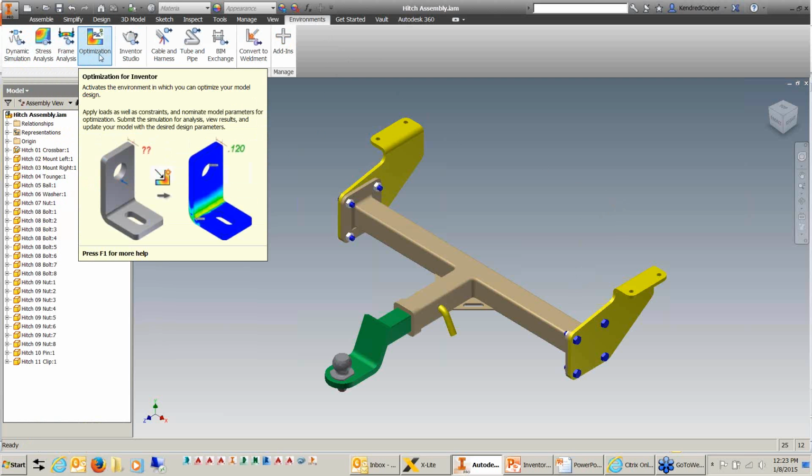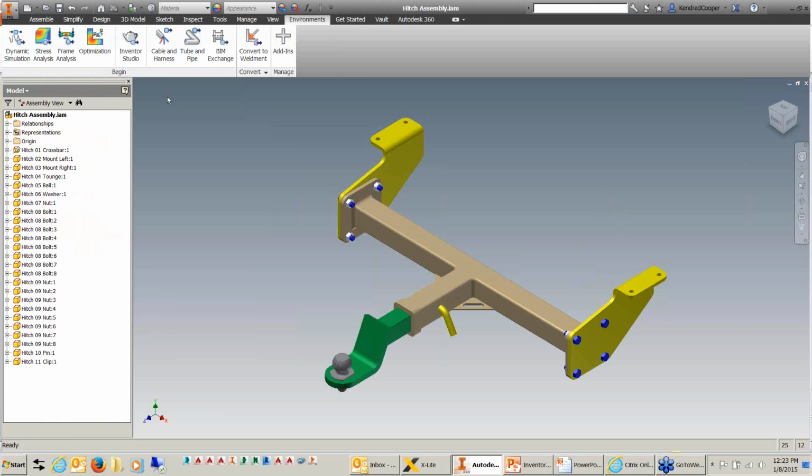You also have optimization, and if we have time, I'm going to get into this real quick. A lot of people aren't sure what this actually does for you, but I'll try to jump on that and give you a quick heads up on it. And then you have your cable and harness, tube and pipe, beam exchange, things like that.